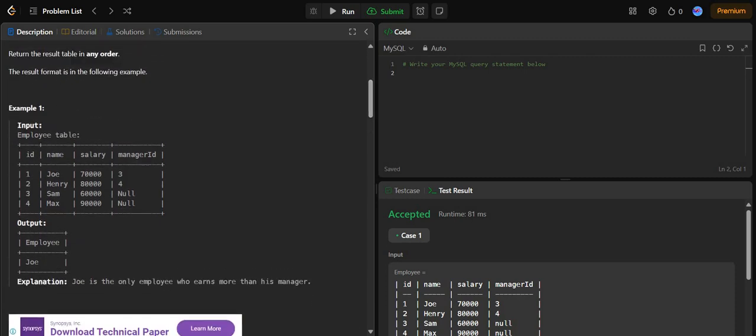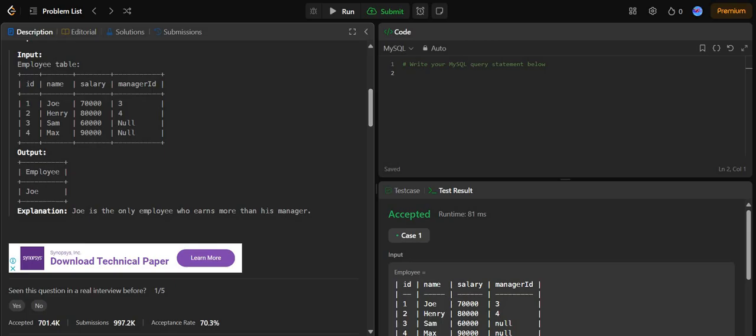The result format is in the following example. What we input is the ID, this is the employee ID, this is the name, this is the salary of the employee, and this is the manager's ID. Correct? Now we have to understand it, that is what is important, the concept.